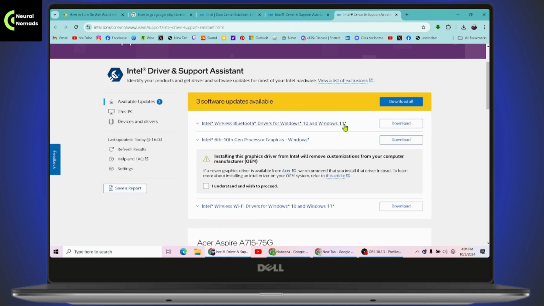So if you want to install or update the Intel HD graphic drivers, then you can simply go with download all, or you can simply go with the wireless Bluetooth drivers or the generation processor graphics or the wireless Wi-Fi drivers. You can go with download on and it will start the installation or the update. In this way, you'll be able to install or update the Intel HD graphics driver.